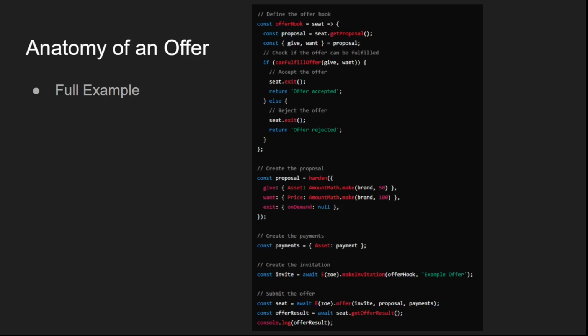In this example, we define a hook to handle the offer. We create a proposal specifying the terms of the offer, and we create payments representing the assets being offered. We then create an invitation and submit the offer using the ZOE framework.